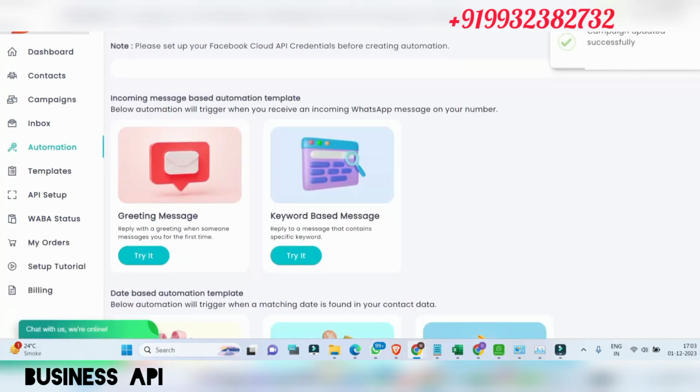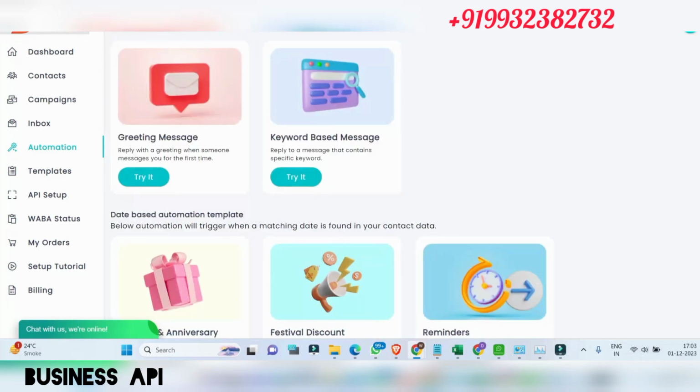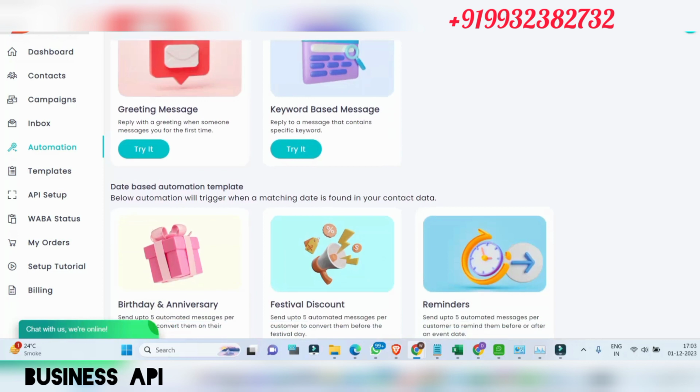This is our automation process. You can send regular greeting messages, and you can send keyword based messages. This is a chatbot.